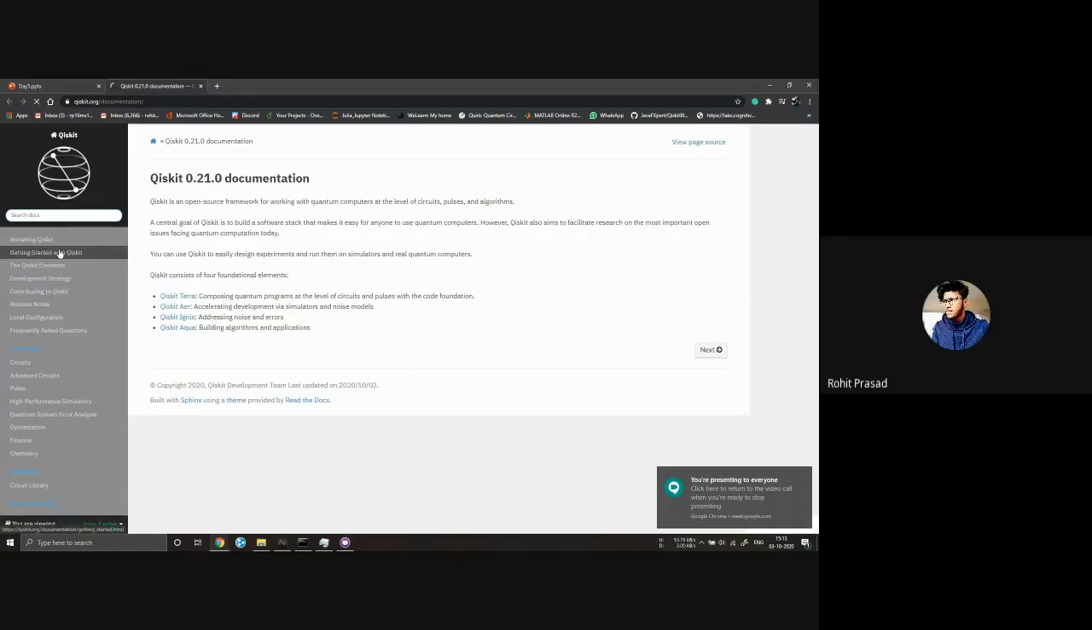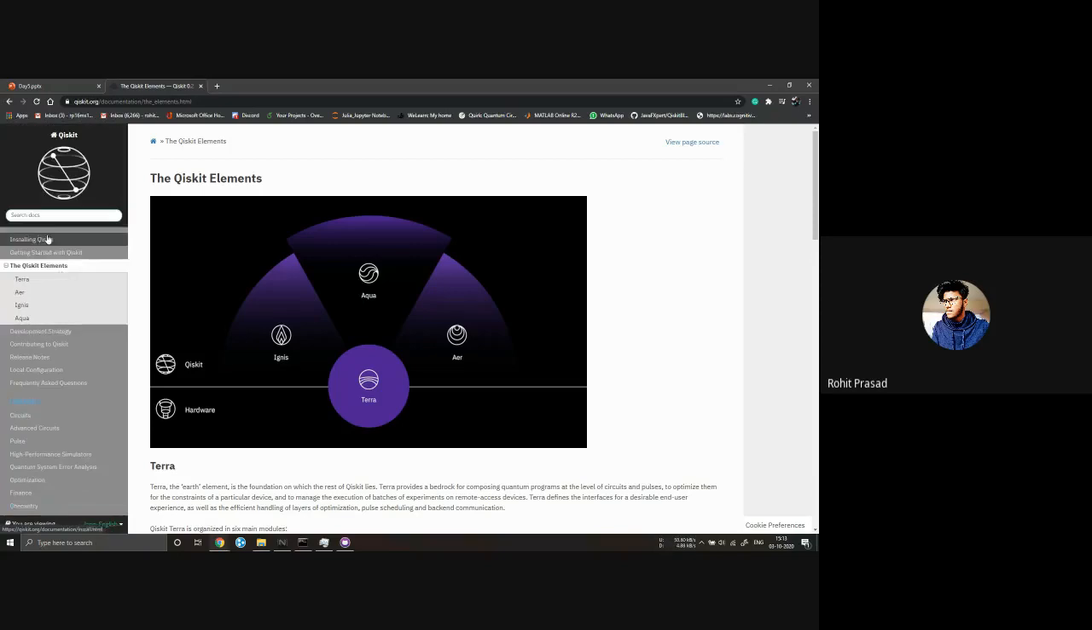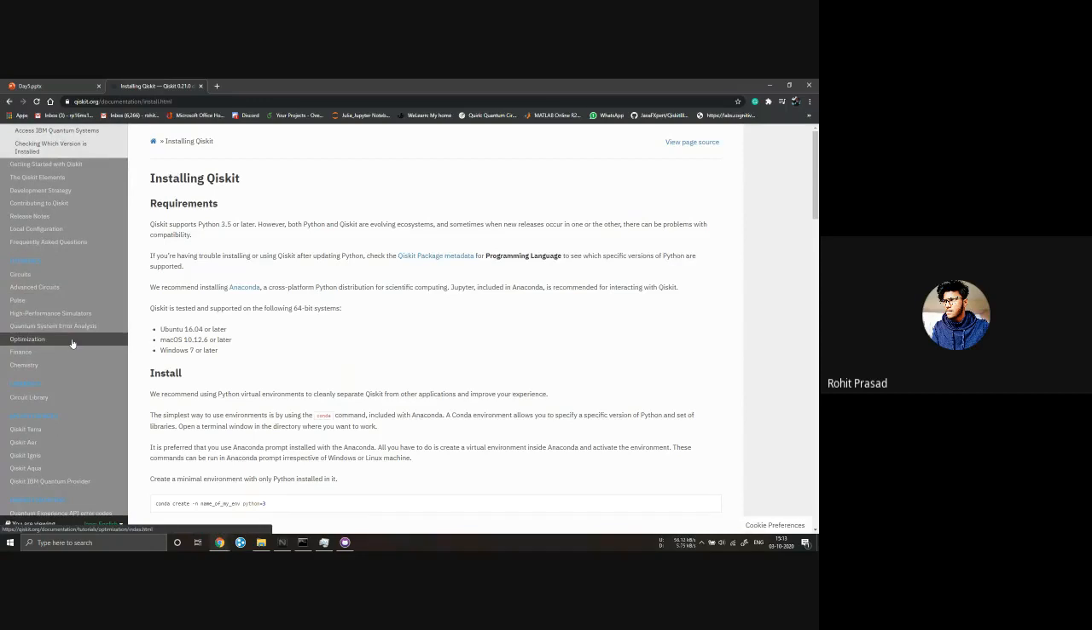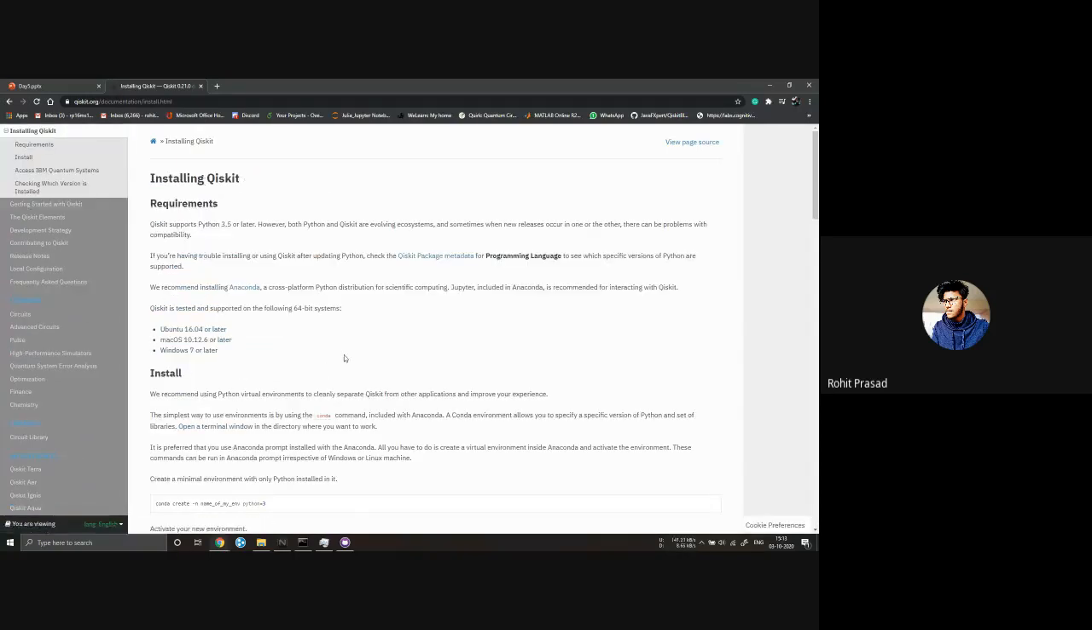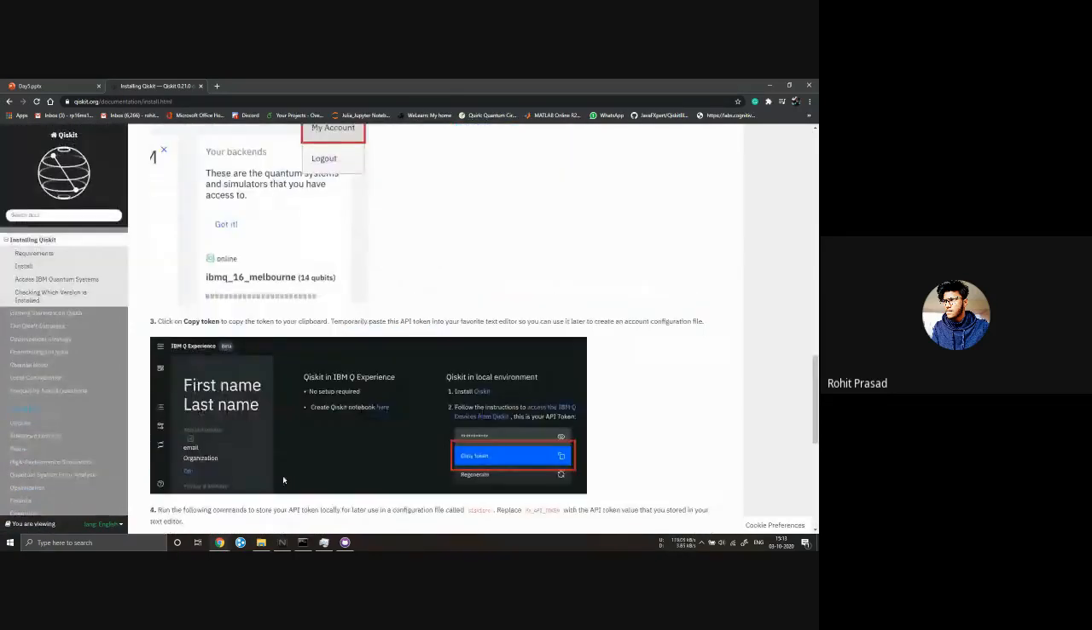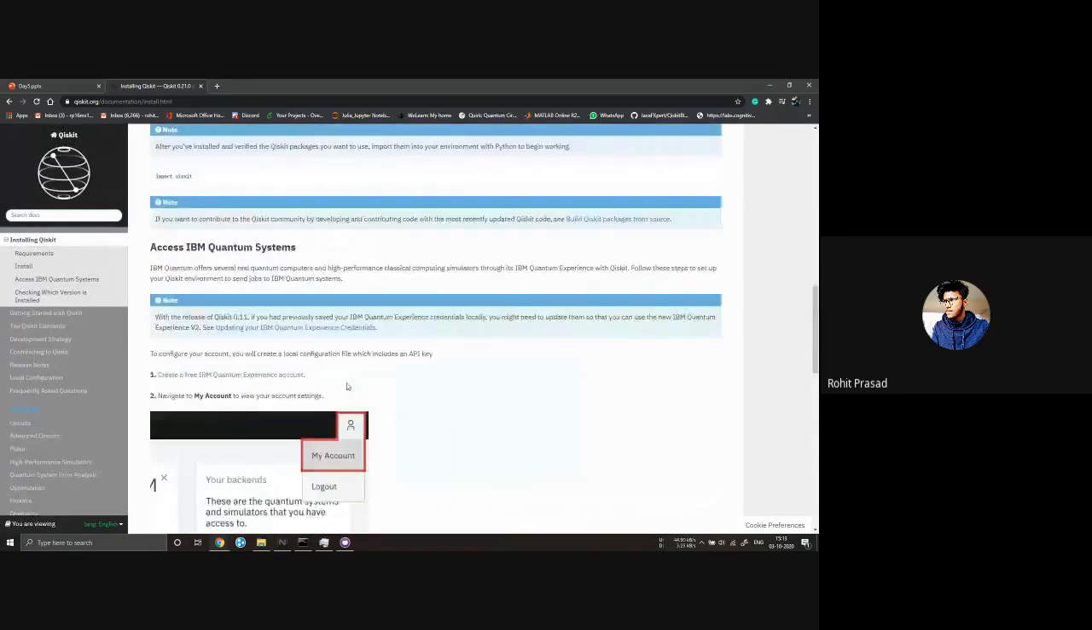In this documentation, they have provided everything, from installing Qiskit to programming with Qiskit to gates and other packages as well, like VQE, VQC, optimization and other things which you can use for quantum machine learning. Quantum Aqua has all those things. If you start from the beginning, it will give you the instructions on how to install Qiskit on your local computer, or you can use this IBM experience thing.